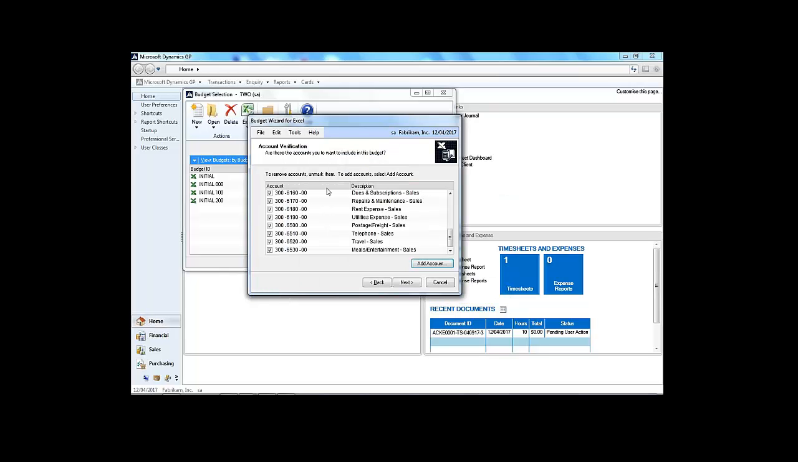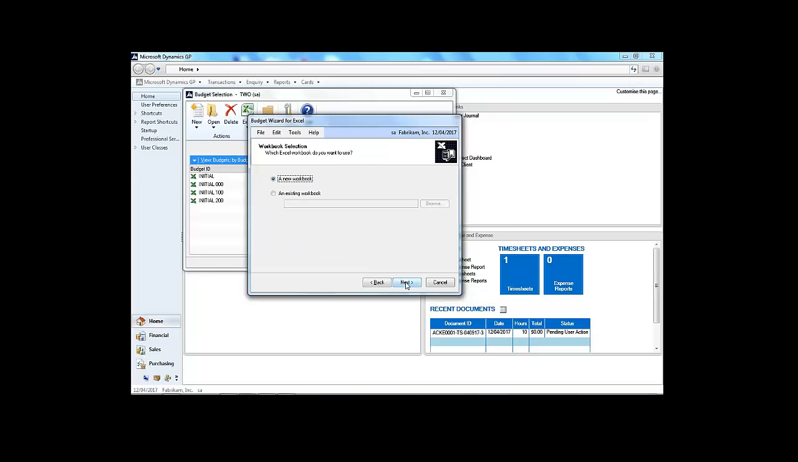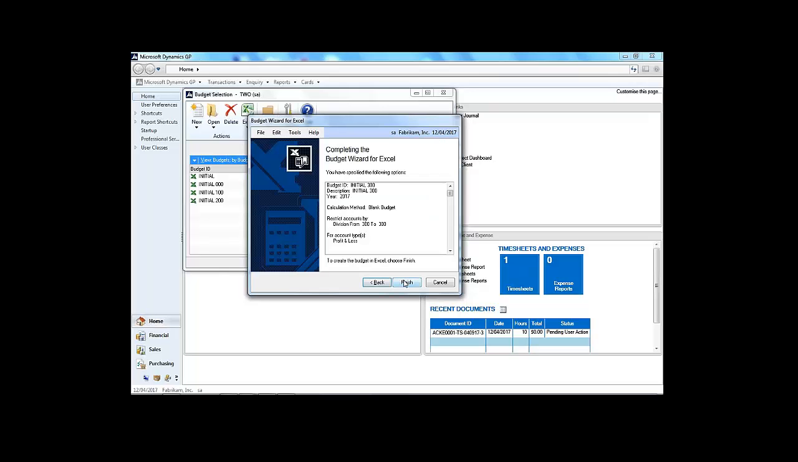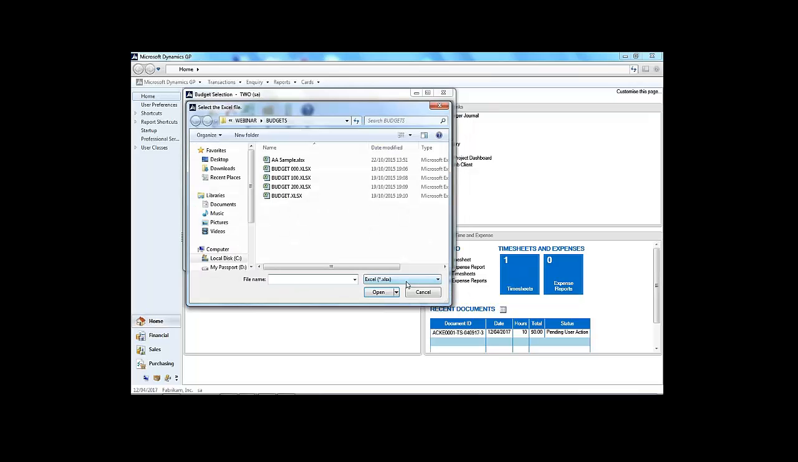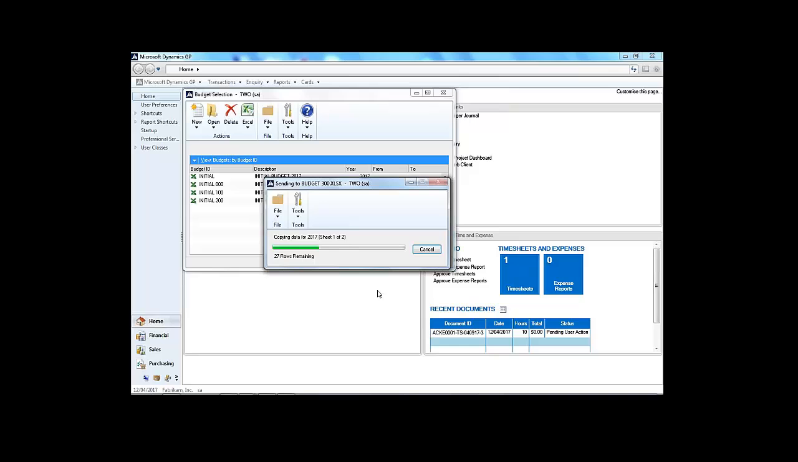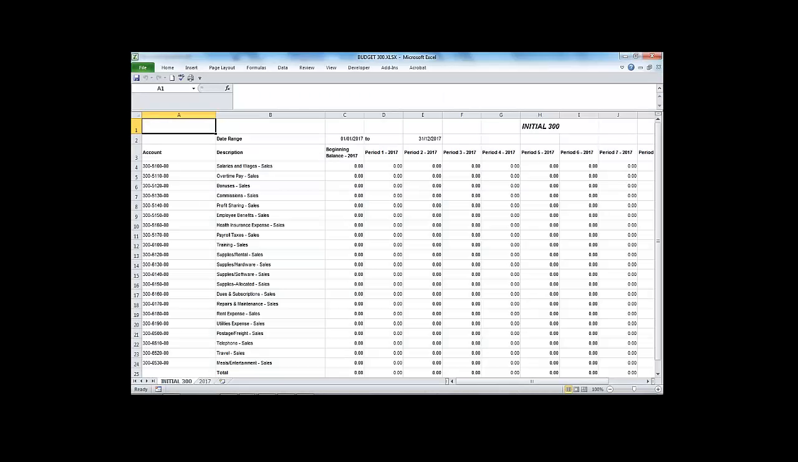Once you're happy with the selection that has been made in here, you can go next, and then you get a choice of either outputting this to a new workbook or an existing one. I'm going to choose a new workbook. You get a review of what you've done, so you can always go back if you've made a mistake somewhere along the line, and click Finish. Then it will say, what do we want to call this? So I'm going to choose that one and change it from 200 to 300, and click Open, and now it will go off and start outputting the budget, and it opens automatically on the screen for me.